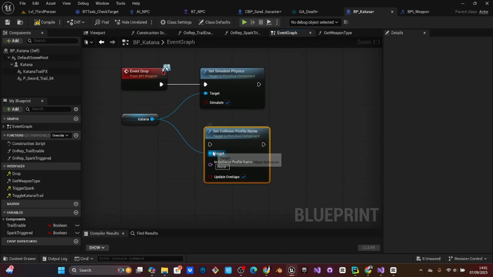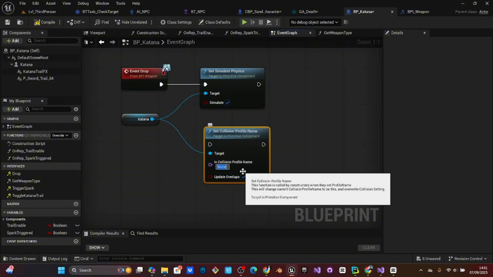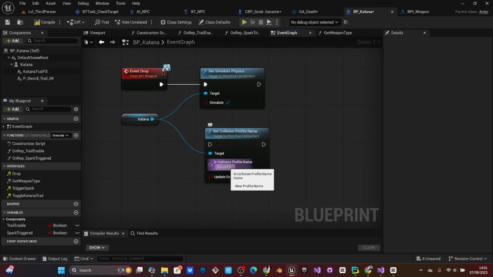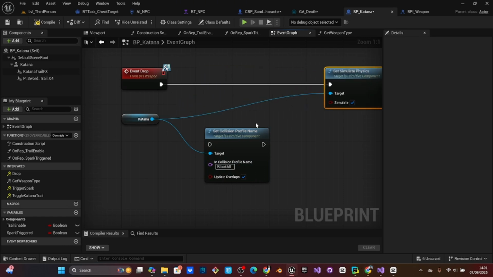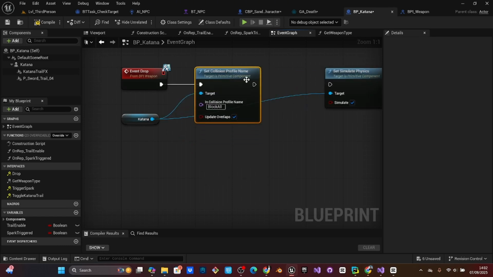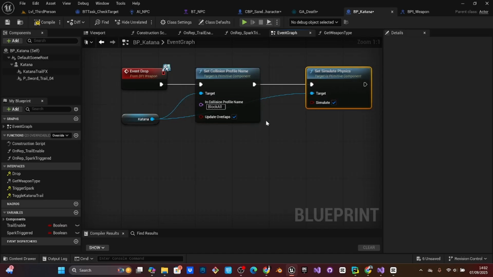Yeah, let's set collision profile name. I don't know why it came twice. And let's name this, so now, block all. Remember, it is case sensitive. And drag this forward a bit, attach this to this and that to that. So a profile of collision with block all tag will simulate physics.